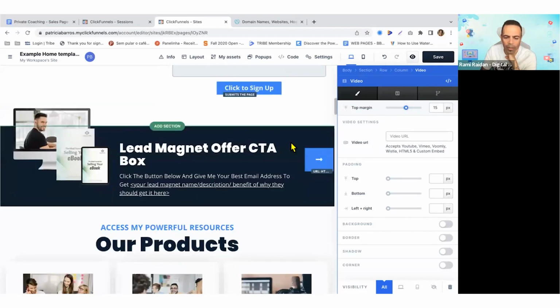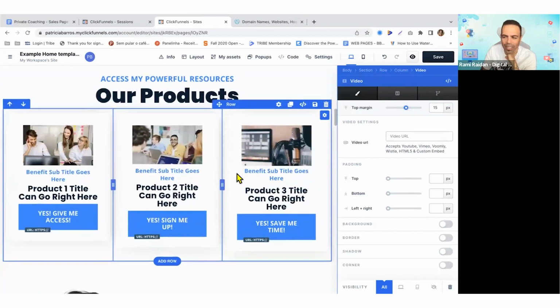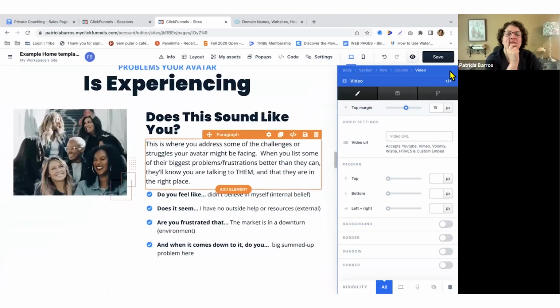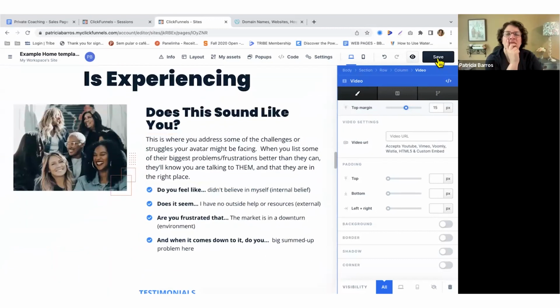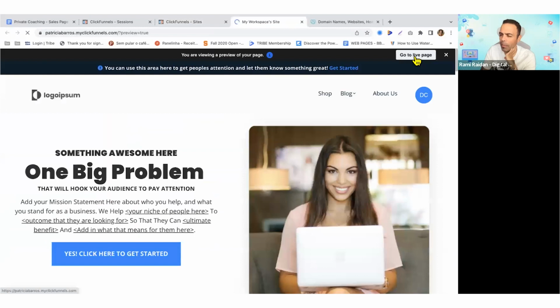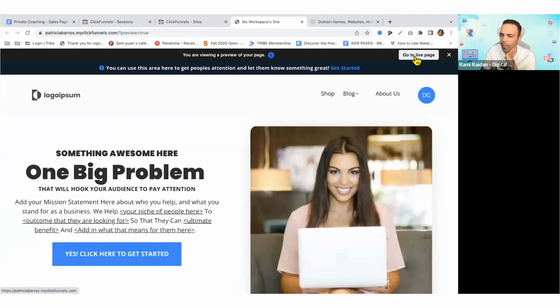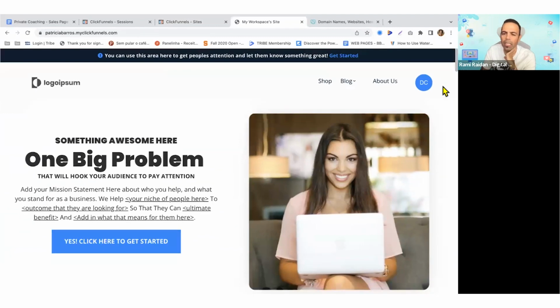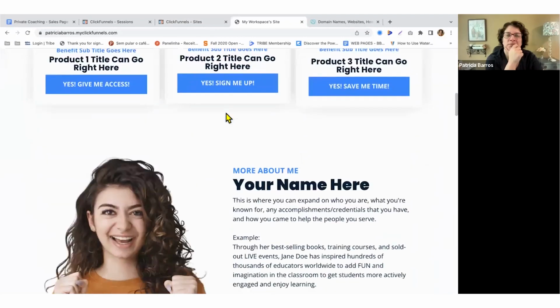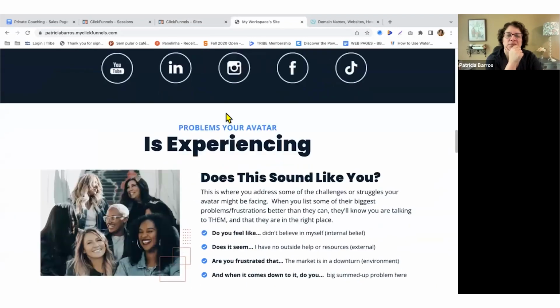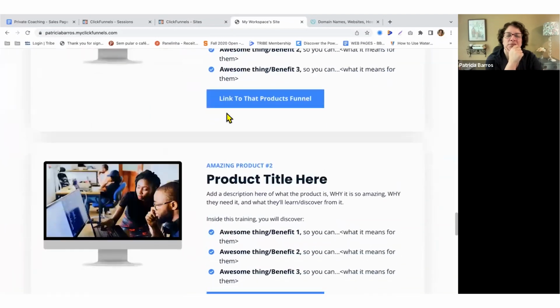What else? After you figure out everything you need here, you can always save and preview. When you do preview, you can go to live and see it live.